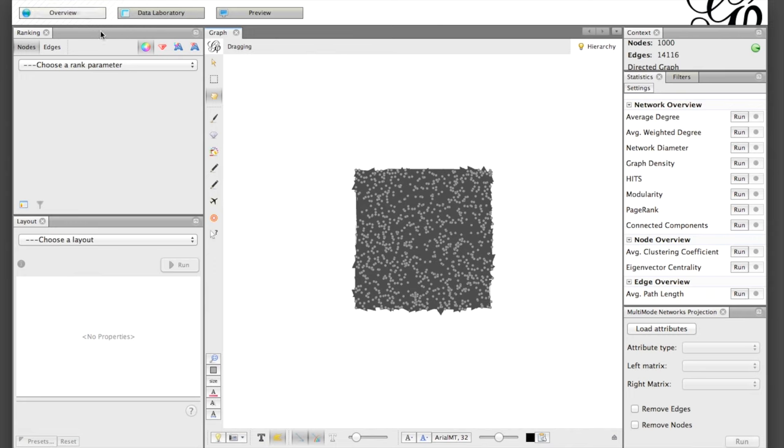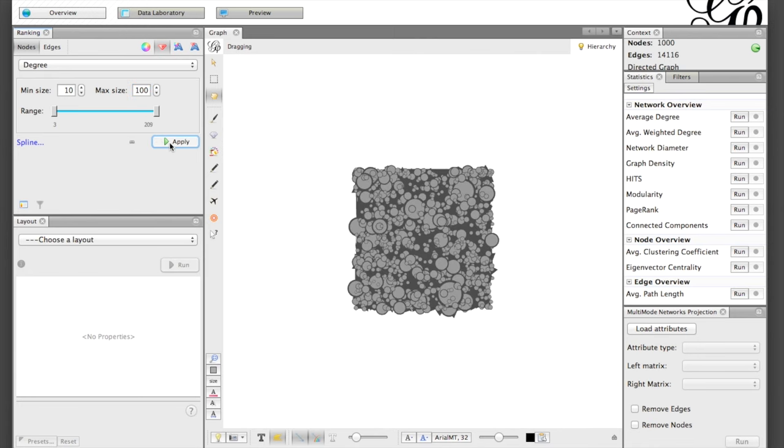Let's start by giving nodes a size proportional to their degree, the number of connections. In the ranking panel of the left column, select nodes, and then this red diamond, and then select degree in the rolling menu and enter the minimal and maximal value. I propose 10 to 100.